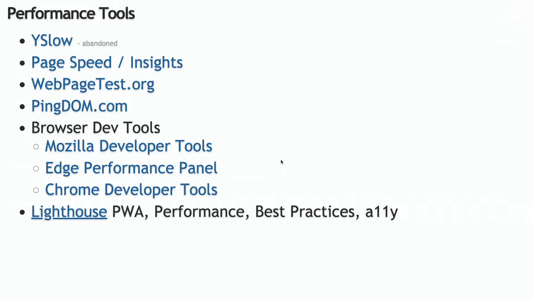We've been given tools, lots of them. It started with YSlow, which was abandoned like 5 years ago, but I want to give them cred because in 2006, YSlow was created. And now we have a bunch of different tools to use on performance. This deck is online. You can access all of these resources. Everything that's blue is a link.